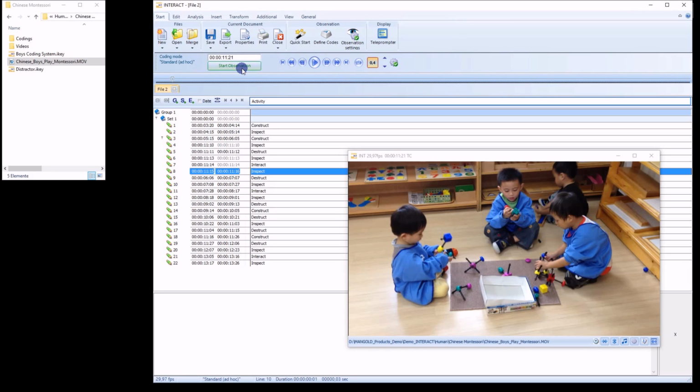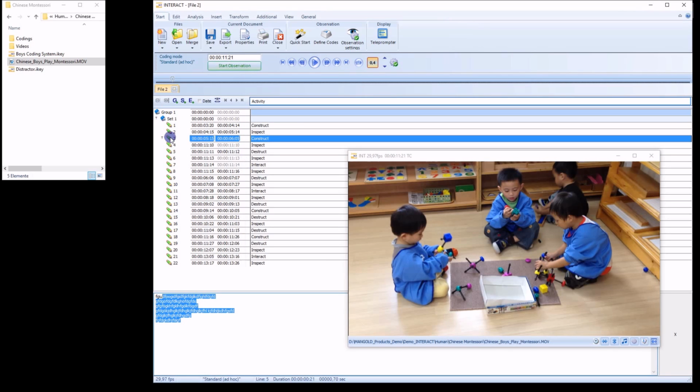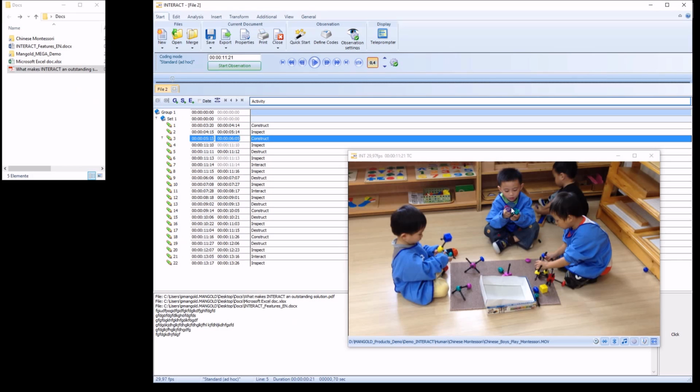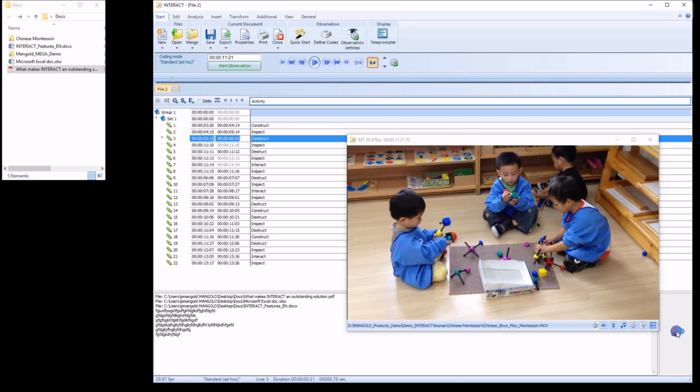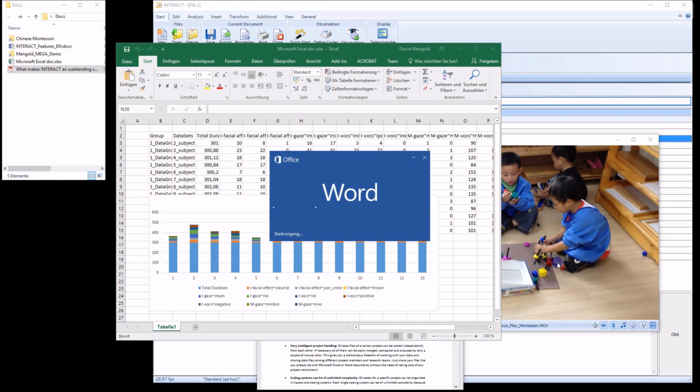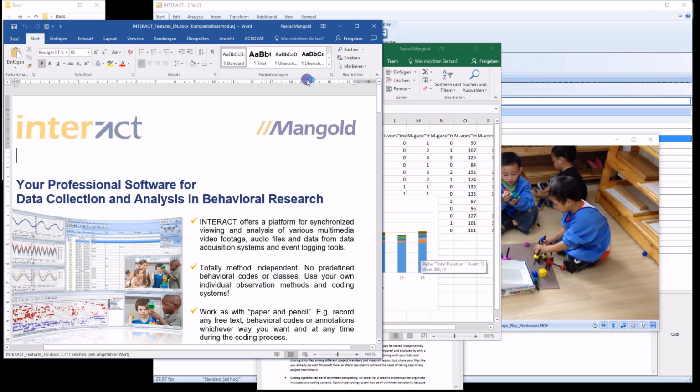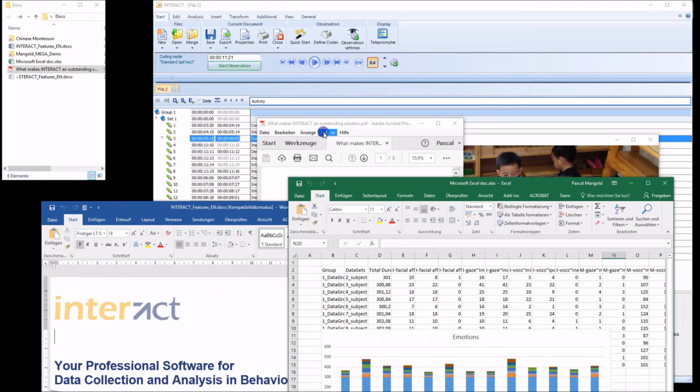Now, that's not all. If you want to link additional information to one of the events here, let me go back to this one where we have the text. You can simply do so by dragging and dropping your external information onto that field here, and then INTERACT automatically links this information to this current event. And you can also add more, like Excel documents, PDF files. Whenever you make a click here, then INTERACT opens up all these external data files that you have now assigned to the current fragment of the video here in the background.